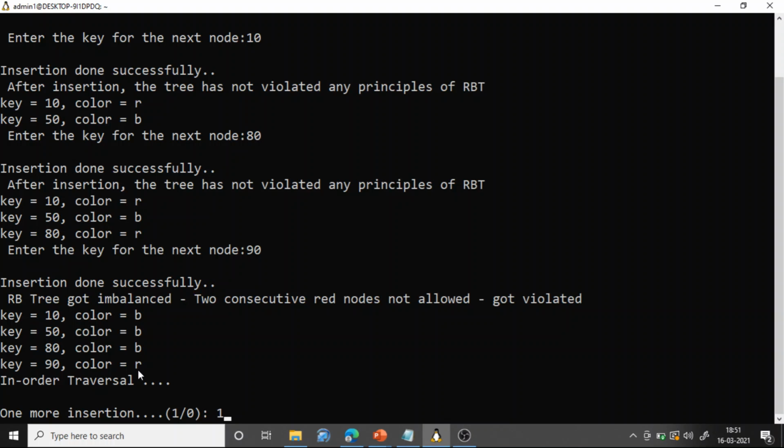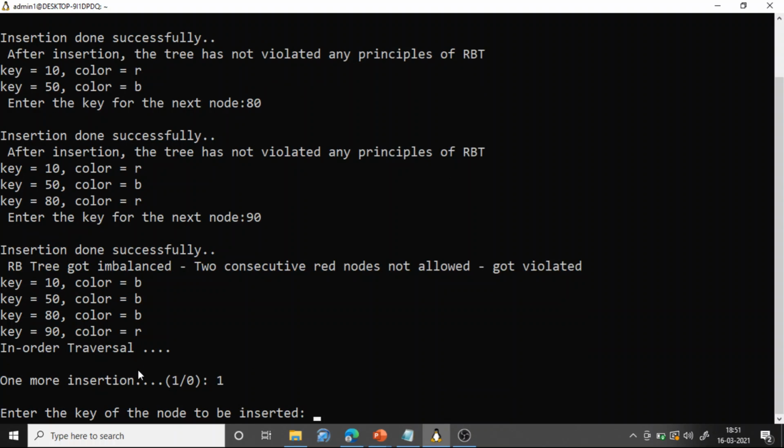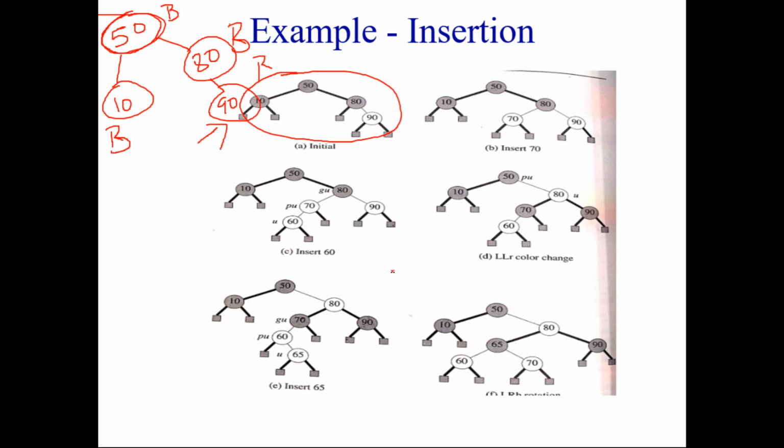Okay. Now again, do you want to perform insertion? Yes. What node do you want to insert? Let us just follow this particular PPT. So here after that 70 is inserted. But when you insert 70, it is not creating any issues because the parent of 70 is black in color. So there are no issues. Okay.